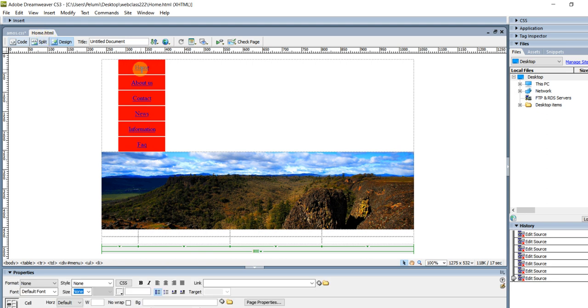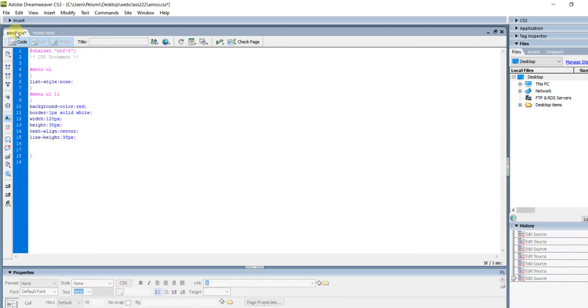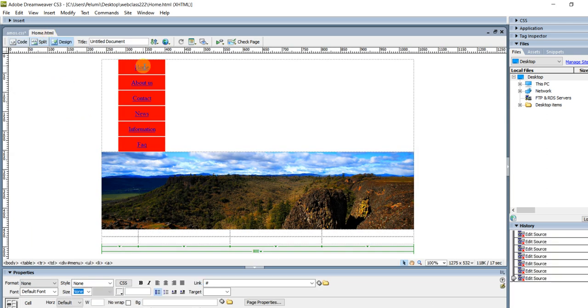I will now go back to my page. You can see that this place is different. It looks okay like this. Then let me go to my CSS again. What I want to do is that this information, home, about us, contact, I want home, about us, contacts, news, information, FAQ to occupy this space that is empty. So I have to go back to my CSS again.